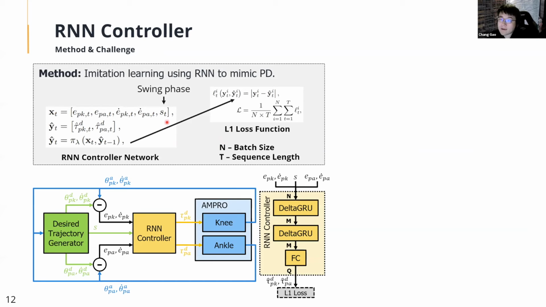Here are more details about the training of the RNN. We use imitation learning, and we use the RNN to mimic the PD controller. As you can see, the input consists of the position and velocity of the motors and also the swing phase, and the output is just the torque. We use an L1 loss function to reduce the error between the RNN outputs and the desired trajectory. And here's the network structure we used: 2 layers of delta GRU plus 1 fully connected layer to model the PD controller.